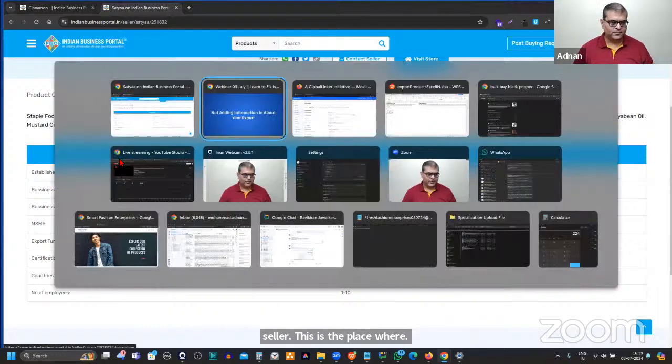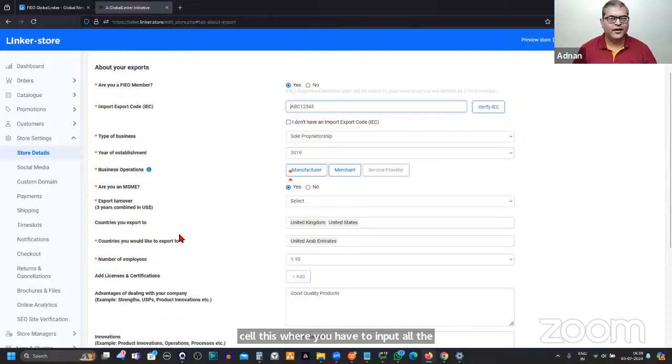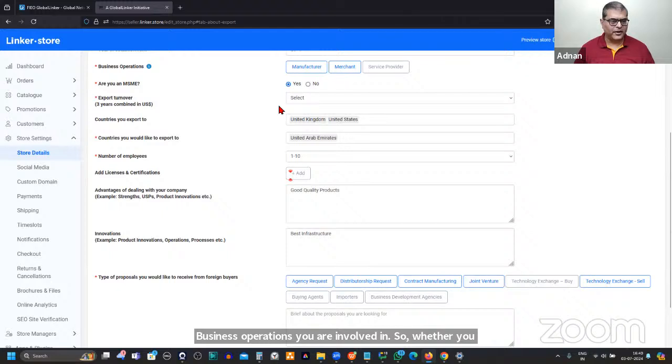All right, so if I'm going back to this section on the seller panel, this is where you have to input all the information. Again, it is not rocket science, not a very complicated piece of information that you have to input. So you have to specify whether you're an FIEO member or not. Do you have an IEC code? What is the legal entity type you are established as? What type of business operations you are involved in? So whether you are a manufacturer or merchant, or you are doing both things, then select both of them as well. And then you have to specify your export turnover, countries you have already exported to, countries you would like to export to, and the number of employees you have.